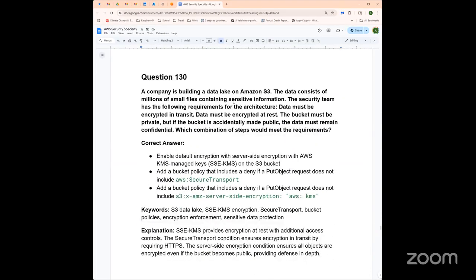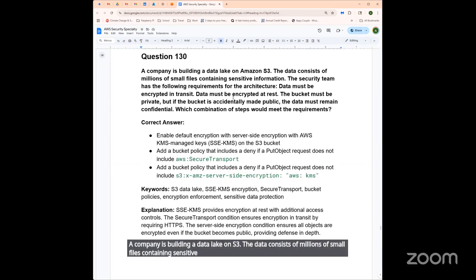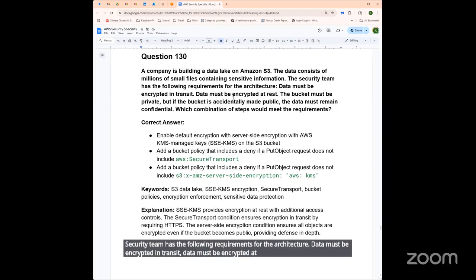A company is building a data lake on S3. The data consists of millions of small files containing sensitive information. The security team has the following requirements for the architecture. Data must be encrypted in transit. Data must be encrypted at rest. The bucket must be private, but if the bucket is accidentally made public, the data must remain confidential. What steps would do this?